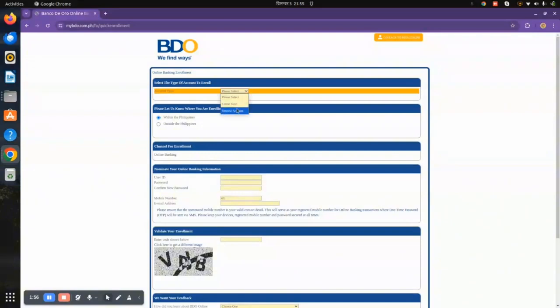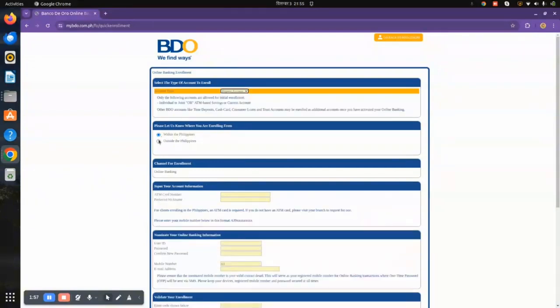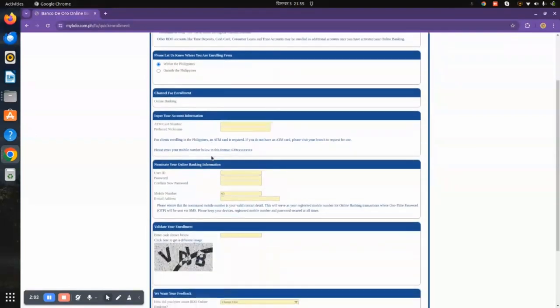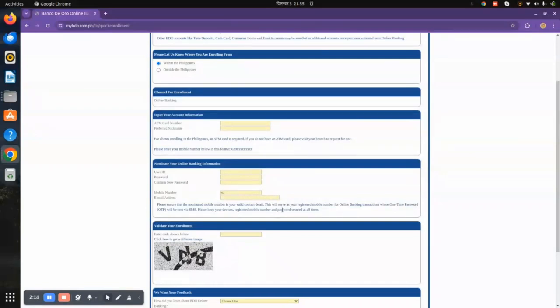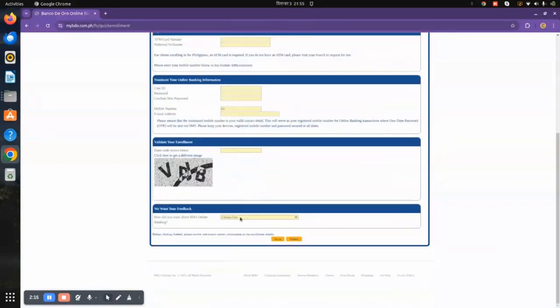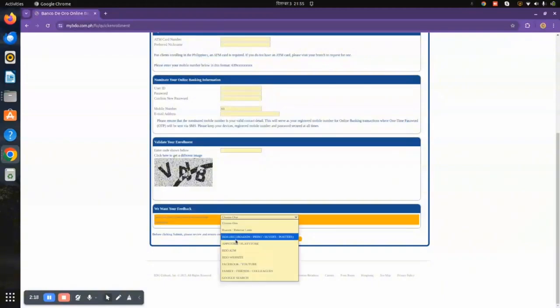So let's say you want to create a deposit account. Now click on where you will be enrolling from, either within the Philippines or outside the Philippines. And now fill in your ATM card number here, your preferred nickname here, your user ID, password, and fill in your password here again, your mobile phone number, your email number, fill in this captcha, and if you want to, click on one of those options and then click on this submit button.